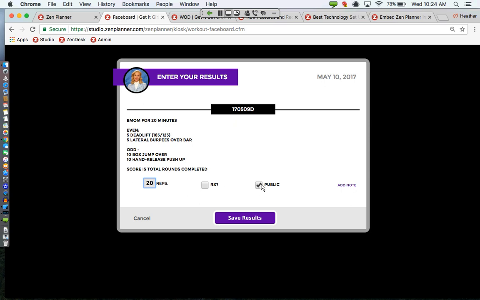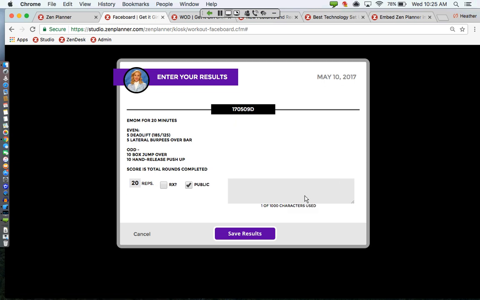This public section, maybe Veronica is new to CrossFit and she doesn't want everyone to see her scores all the time. She can decide that she wants that private. That way she can still log her progress, and when she does feel comfortable or when you guys make her a staff member, she can begin marking those as public. She can also include any notes that she'd like to. Right, she'll hit save.